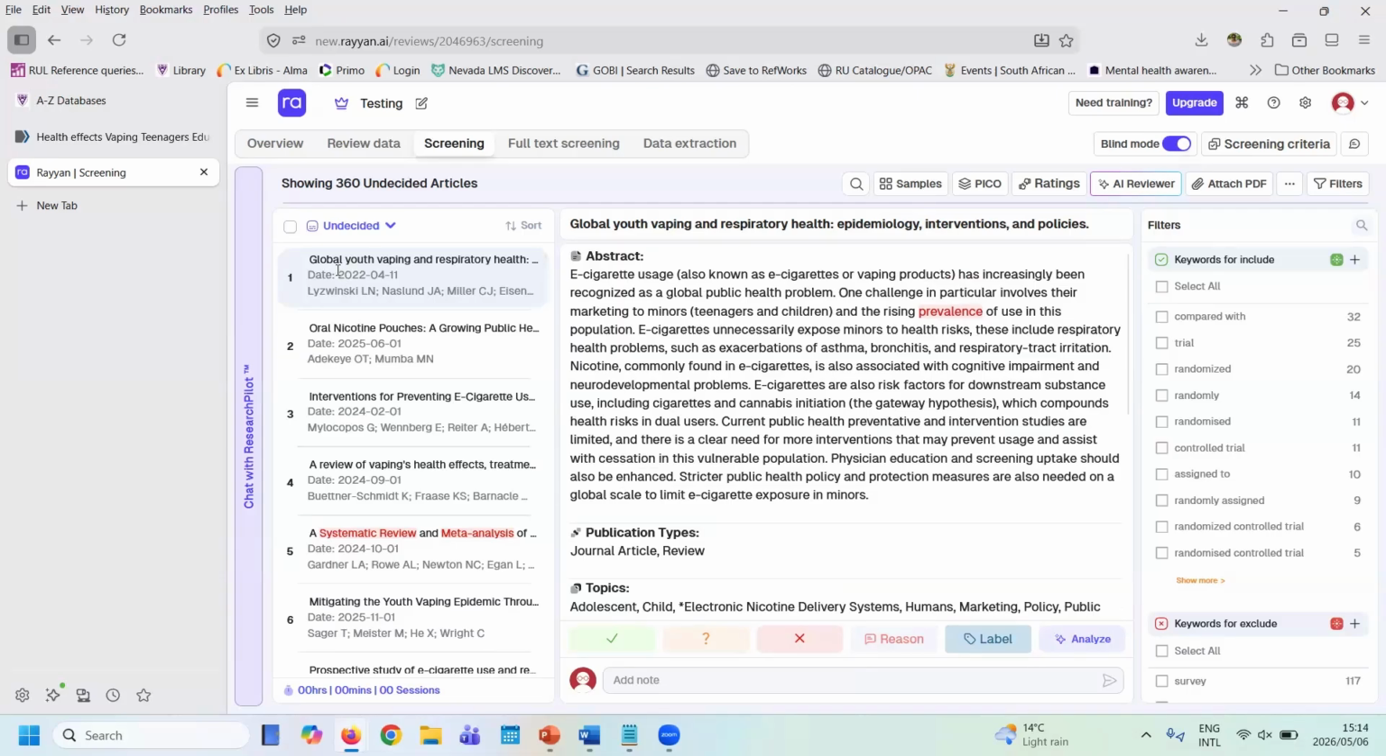So you would have to screen the articles individually. If you want to keep the article, you would click on include. At the moment, it has blind mode. Remember, I sent emails to two of my colleagues. All three of us can screen the articles, but it's blind screening, which means that my colleagues are not going to see which articles I'm including and which ones I'm excluding.